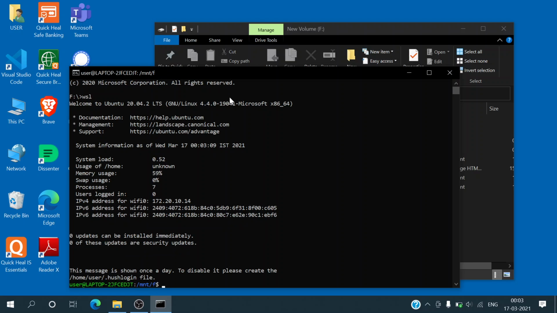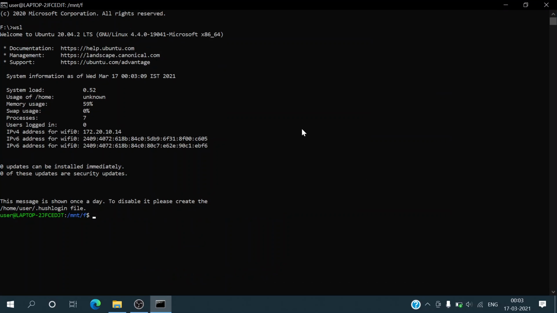So Ubuntu is open. So you can see the basic Linux shell here. So let us see what is the present working directory we are in. So we are in environment.